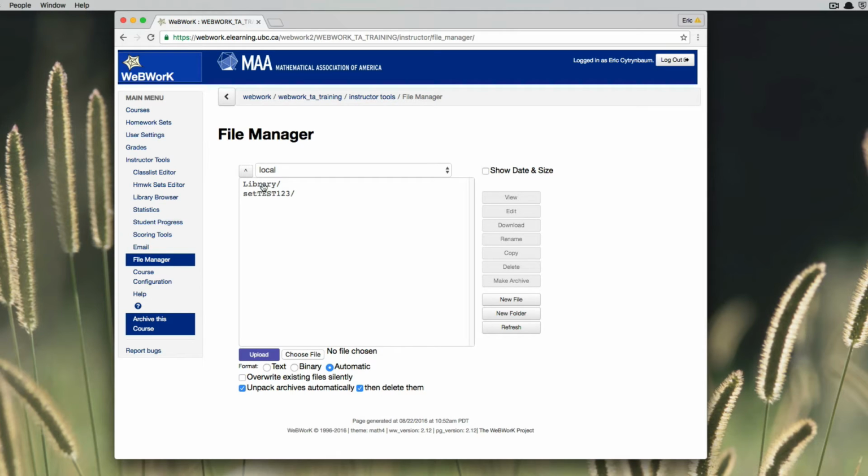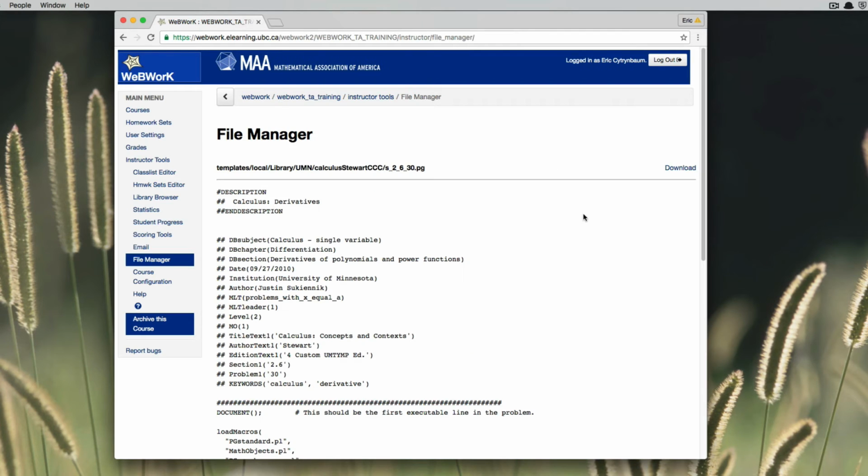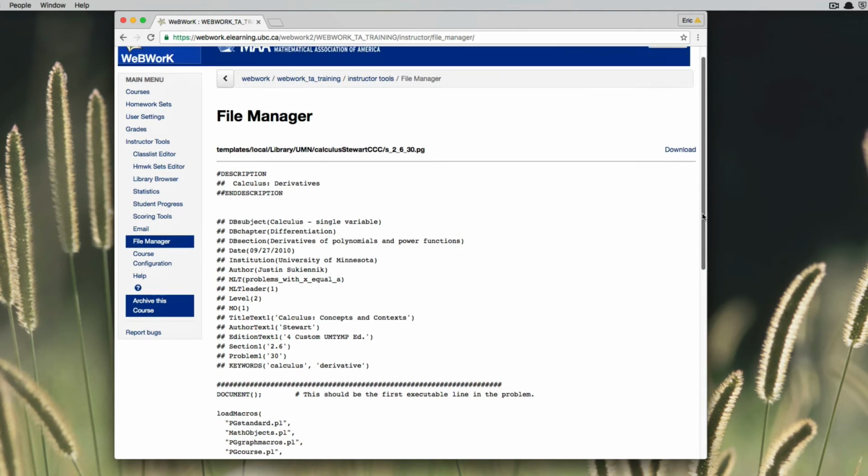So the problem that we were looking at just a moment ago was found in this local/library, and if you click on the pull down, you can see there's local and then subdirectory library, and then it was UMN calculus, and here is where that problem generating file for that problem lives. So I can double click on this, and that gives me the text of the file.